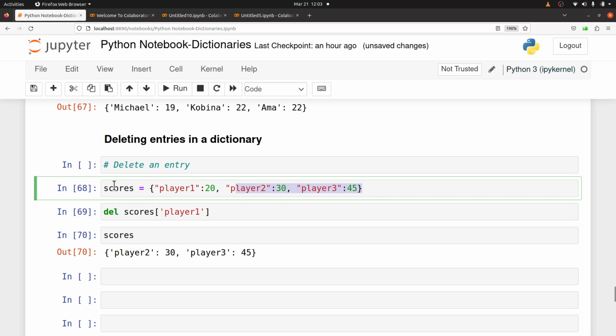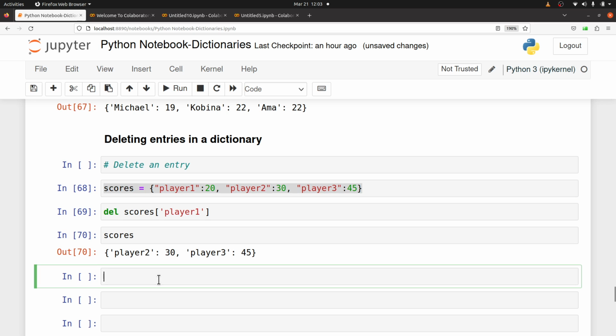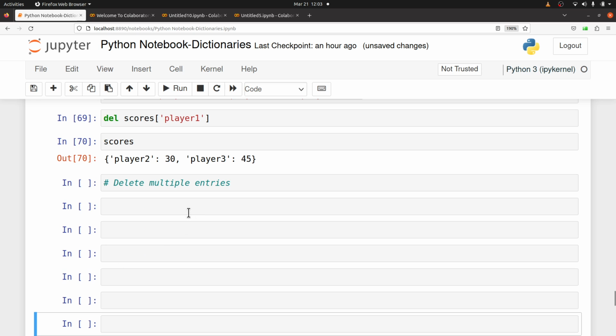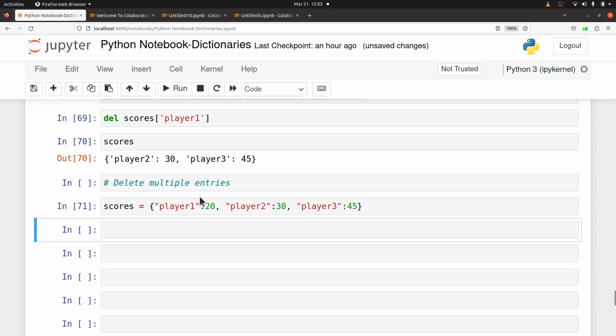Now, what about multiple entries? Again, let me just copy this and then use that here. For multiple entries, I'll use a loop to do that. First, I need to get a list of the keys that I want to remove. So I can say to_delete equals, and I'll say player 1, player 2. And by the way, for list objects, I've already covered that in a separate tutorial. So just check the description box and you'll find a link to that tutorial. Or you can also click the link here.